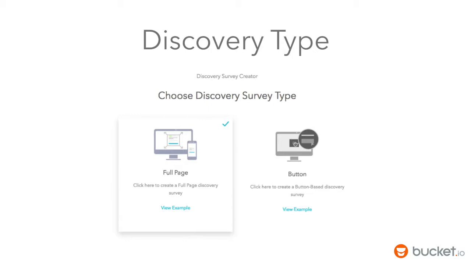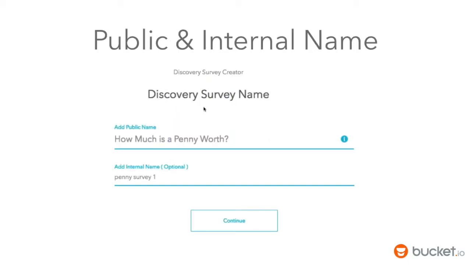Choose your discovery survey type, either a full page or a button. I'm sure you're all familiar with this with your segmentation funnels. And then you have your public and internal names, also familiar. How much is a penny worth? I don't know. Just off the top of my head, I decided to put that there. And then, of course, you can optionally add your own internal name.